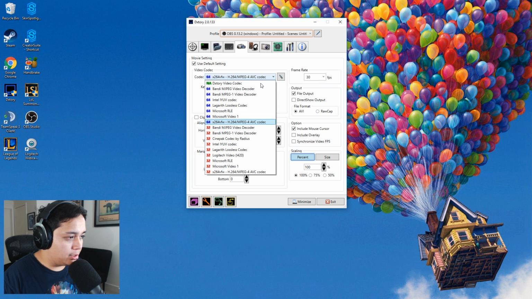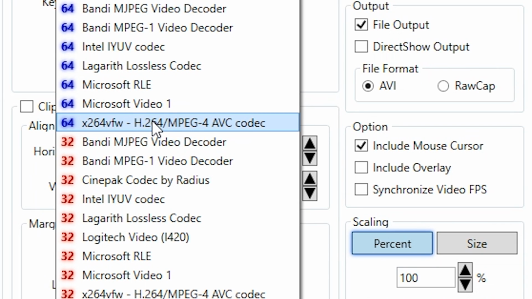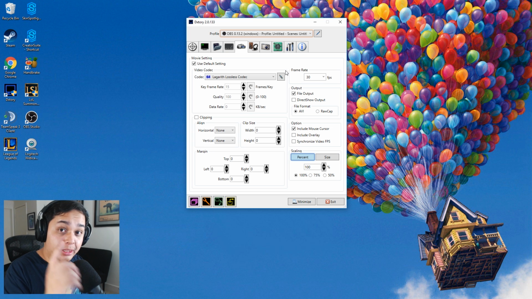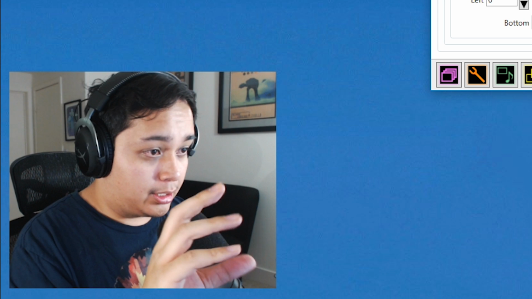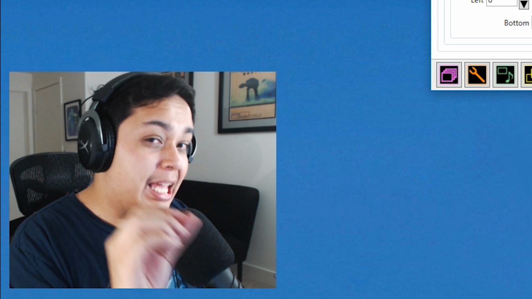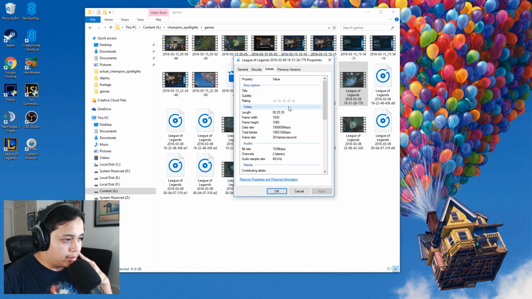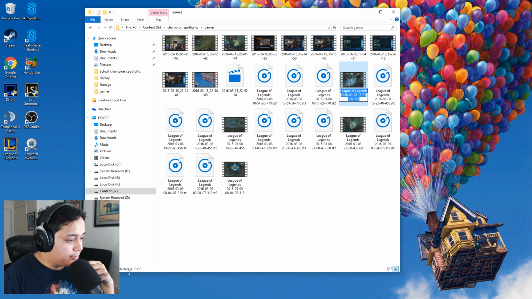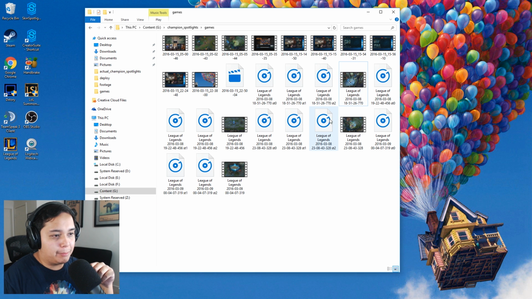Now, the video codecs that I use are X264 and the Lagarith lossless codec. This codec is insanely good. The quality that you get is fucking amazing. It is great. But the only problem is the file sizes for League of Legends and other games where there's a lot of action, a lot of movement, huge environments, the file sizes for this codec are huge. It is fucking huge. Okay, so this game lasted for 25 minutes, right? The size of it is 41.8 gigabytes.